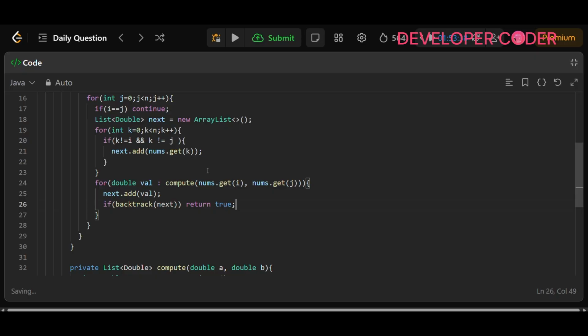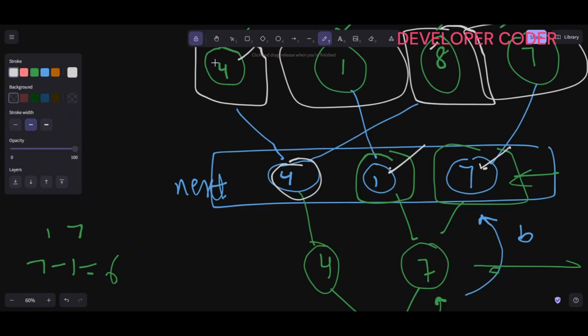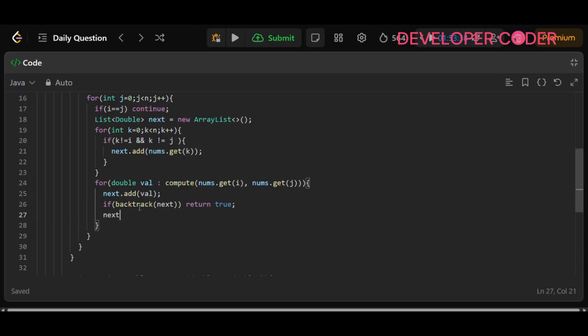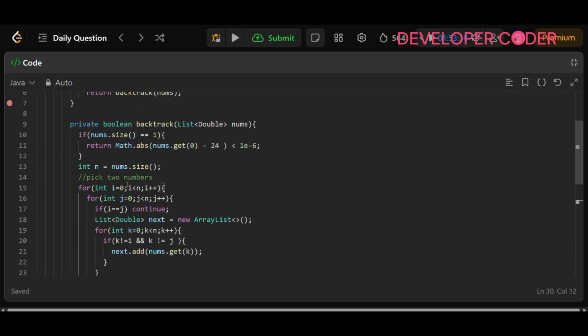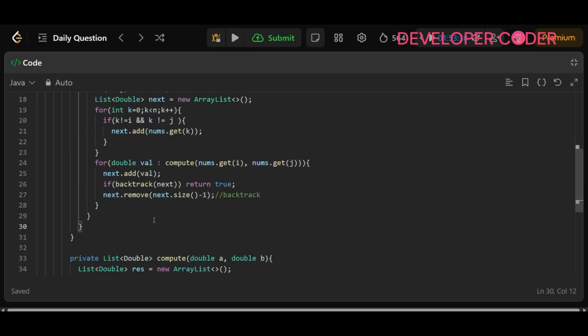Otherwise, if with this the answer is not possible, so last time let's say I have added 12, so now instead of 12 let's add 4, and with 4 check the possibilities, right? So from next remove the last element that we have added. So next dot remove next dot size minus 1. So this is how we write the code for backtrack. All right, and this is done. And if we are not able to return true anywhere, then in that case I'm just going to simply return false. That's it.